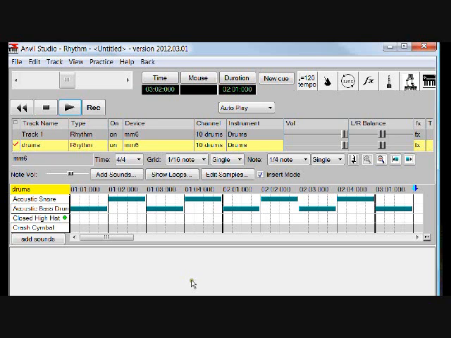Hi-hats like to tick away in the background. They have a fondness for eighth notes. One, two, three, four, five, six, seven, eight. Two, three, four, five, six, seven, eight.